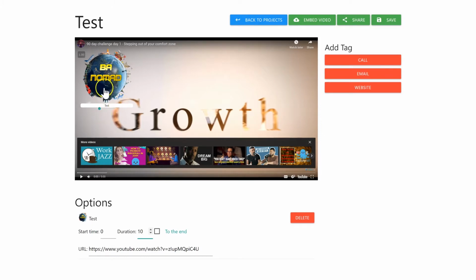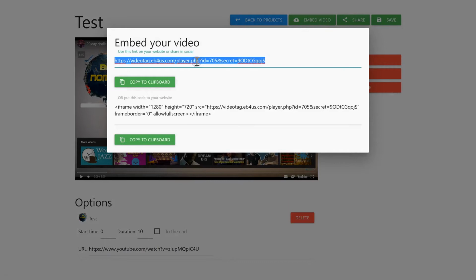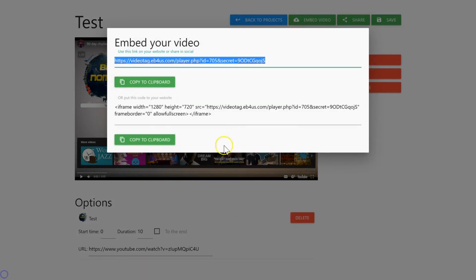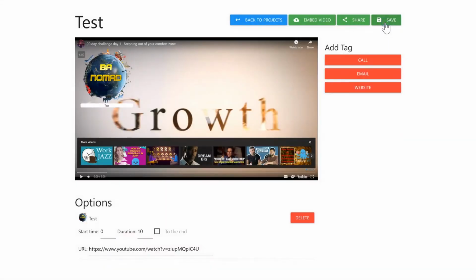So that's going to overlay on top, and then we can embed the video. So we grab the link here, and then we remember to save. So we click save and come back out. So now we've pasted the URL into the web browser, you can see the page here.